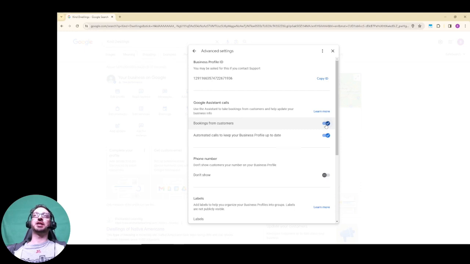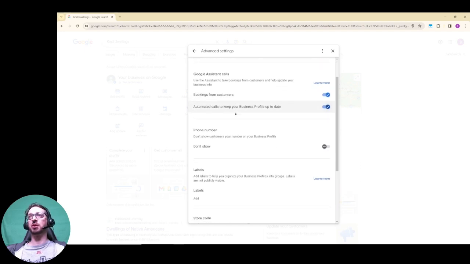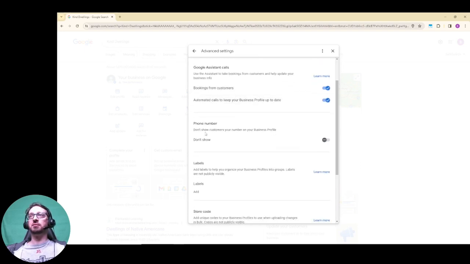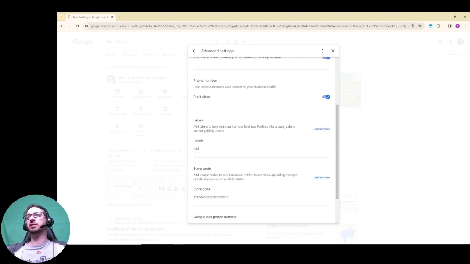Bookings from customers is actually something I would need to look into. I'm not familiar with Google Assistant taking bookings, but I wouldn't be surprised if it ties in some kind of booking link on the profile. Phone number is whether or not you want to show your phone number on your profile. In this case, I'm actually not going to show it because I don't need to take phone calls right now.